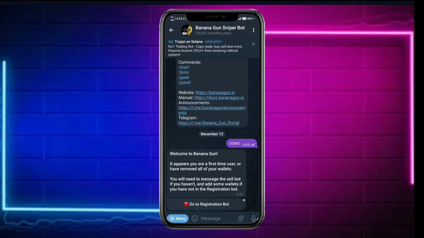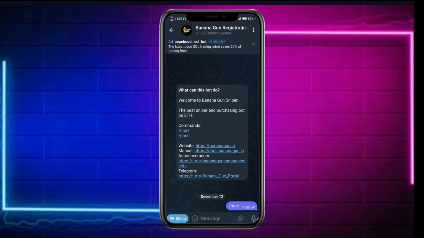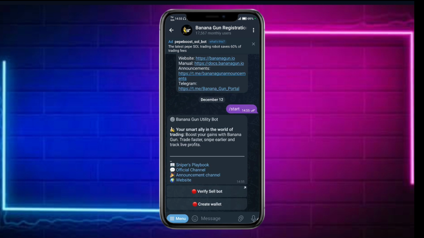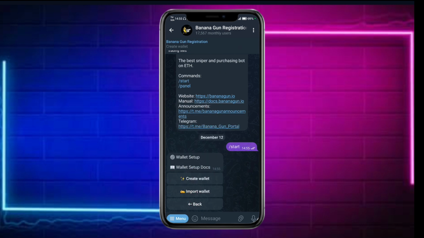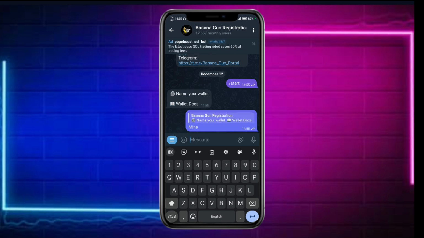After that, click onto this go to registration bot in order to register. Now from there, click onto the start. And then once you have done that, you can go and then verify or create a wallet first. For this one, I'll create a wallet. And then for this one, let me just click on this. Let's name our wallet and then just send it.